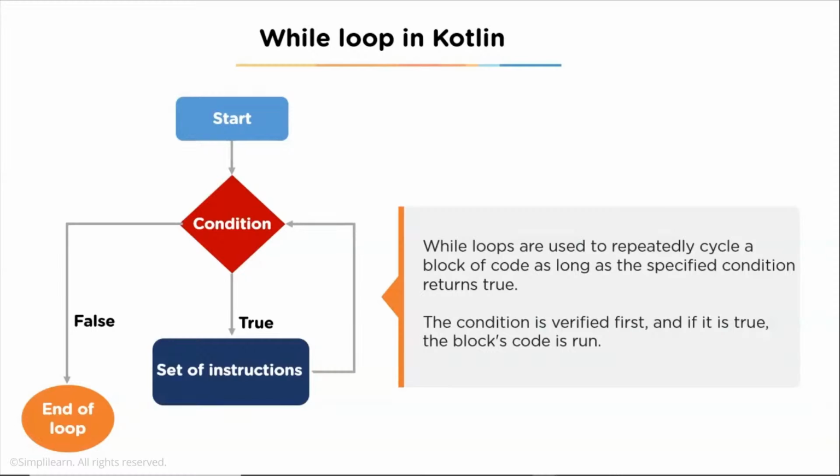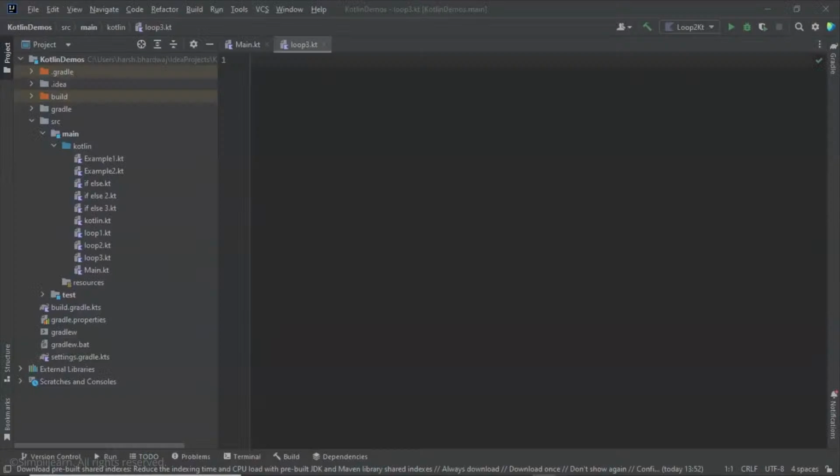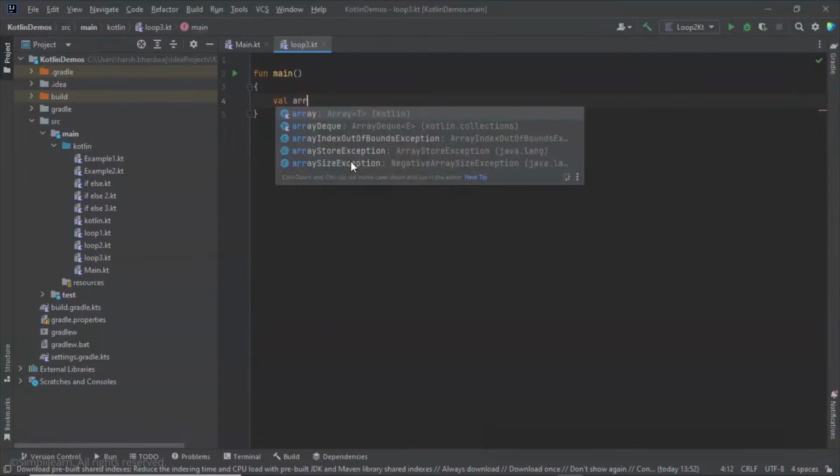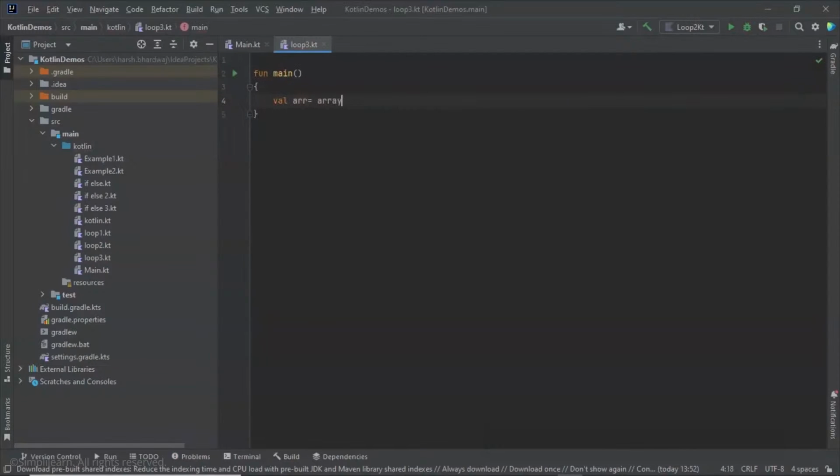Now let's understand the while loop with the help of an example. So here we will be doing an example of a while loop. We will use an array and create elements of the array, positive and negative. Then using the while loop, we will print the positive numbers and the negative numbers separately. So let's start. First of all, we'll create the main function, and inside this main function we'll create an array. Let's say ARR is the name of the array, and here we are using the arrayOf function.